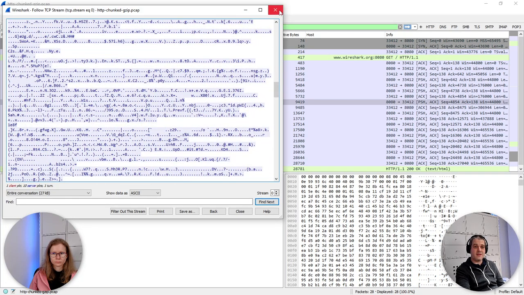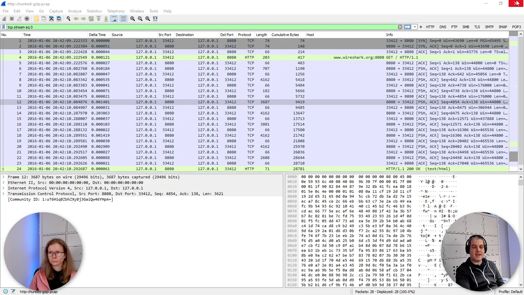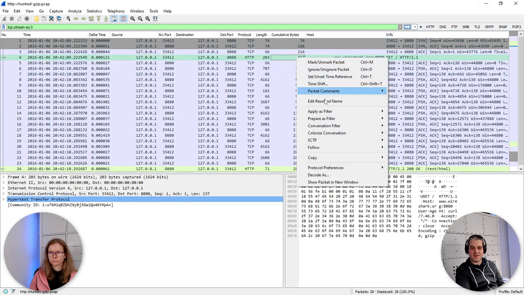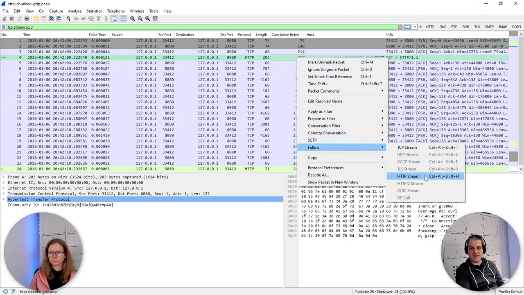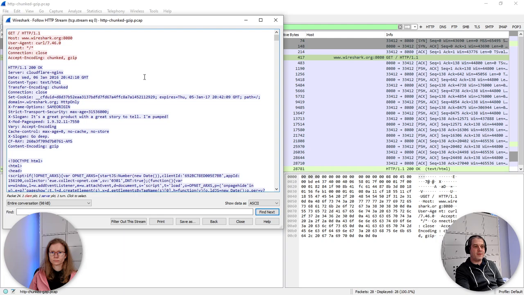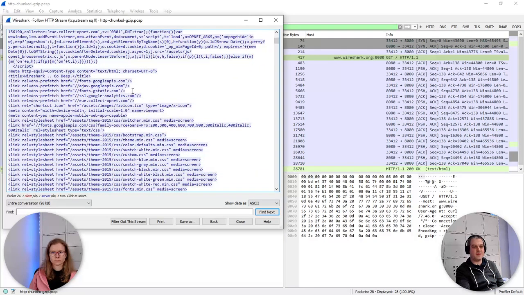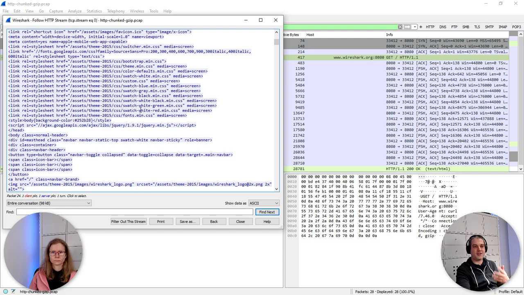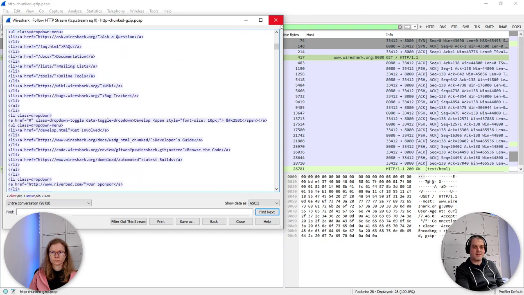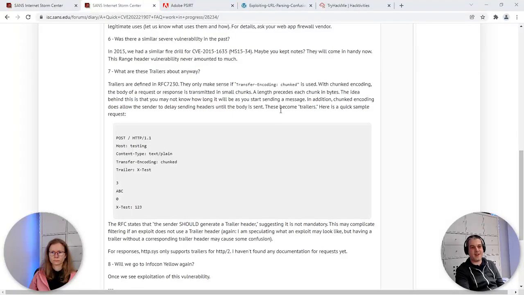Just a side note, I think it's a neat trick that not necessarily everyone knows: if you click on HTTP stream, Wireshark has a pretty nice stream assembler. So now it's not chunk encoding, but it reassembles the document or the object that was transferred. I think it's pretty neat. Newer versions of Wireshark are able to do this kind of assembly.